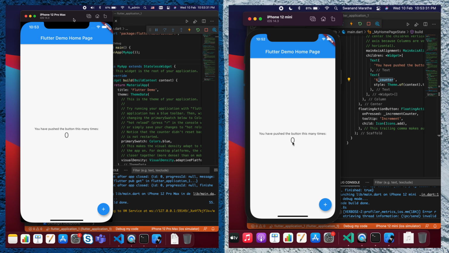Okay, so now the app has started on the MacBook Pro also. Let's click on the plus icon and see whether the counter is getting updated or not. So yeah, it is working fine. So we have tested this when the simulator was booting for the first time. Now let's again close the simulators and check for the second time who wins.